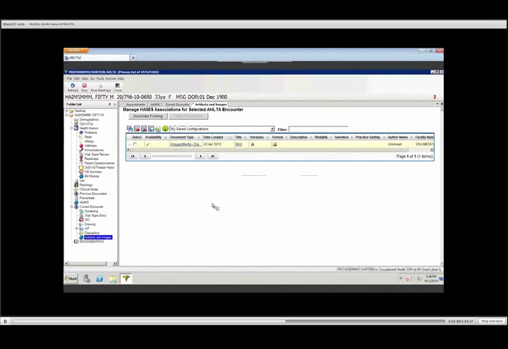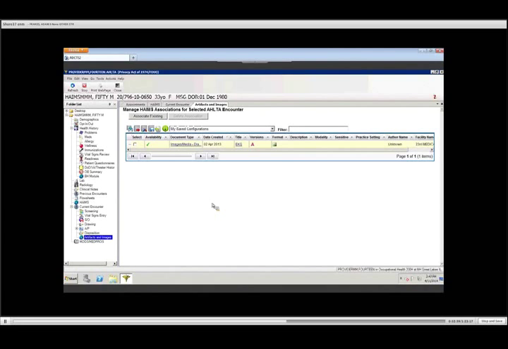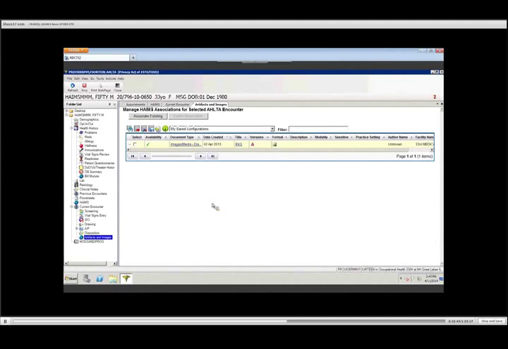What's nice about this is if the provider were to go into this current encounter, and let's say they had the nurse practitioner associate this for them, they would not have to search or filter through the HAIMS asset grid to find this one EKG. It would be right here. And if that provider wanted to see it, they would simply left click on the blue hyperlink and it would open up.